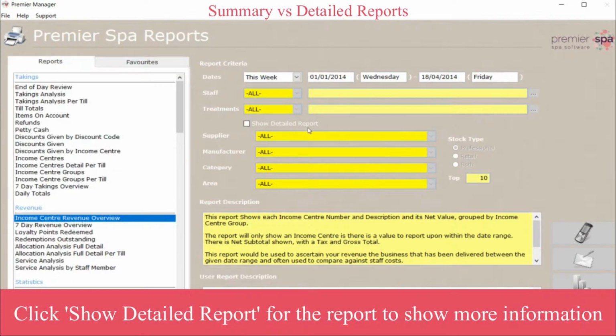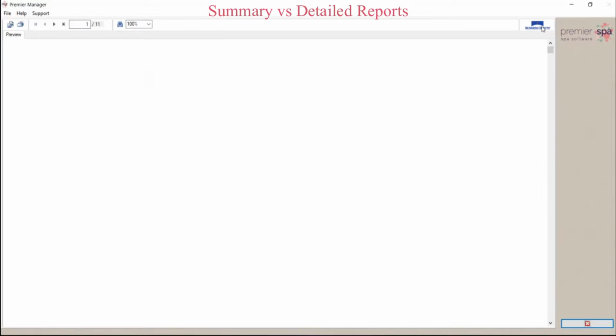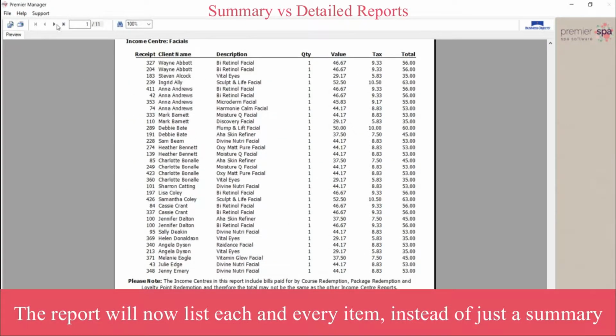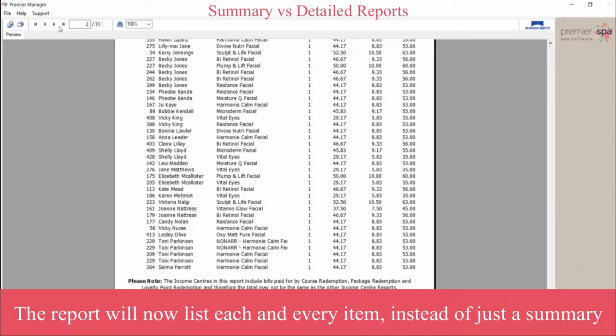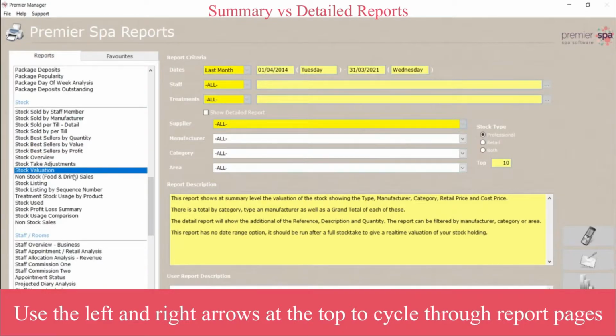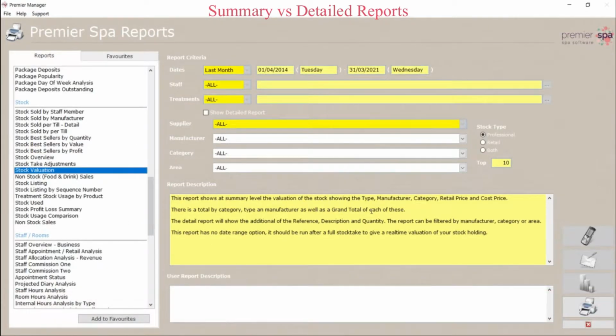Click Show Detailed Report if you would like even more details. To show you how this differs, we will check the report again with this option ticked. Here you will see that the report now lists every item that was sold through each income center and group instead of just a summary. This works the same with other reports too. For example, a stock valuation report summary will show totals for the manufacturers and categories, whereas the detailed version will show each stock item and their totals.